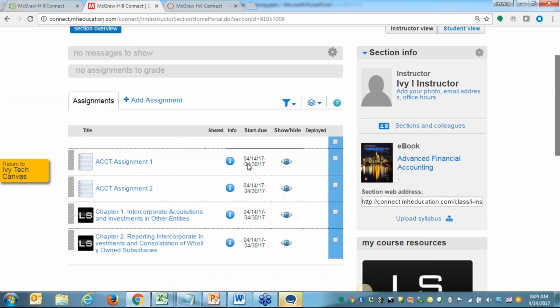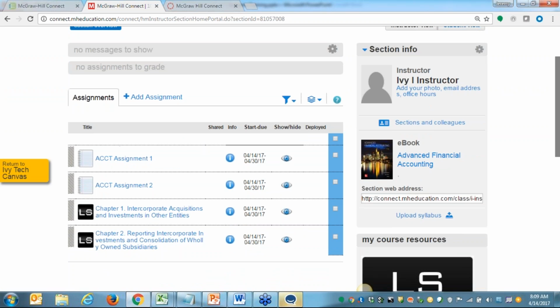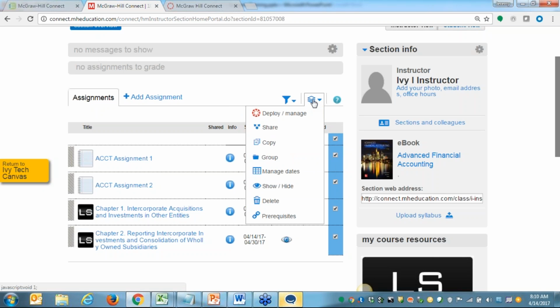And in Connect, you'll notice a list of all of your Connect assignments. In order to deploy or link these assignments directly into your IvyLearn course, you'll take a few steps here. So what you'll want to do is select the Connect assignments which you wish to deploy over into IvyLearn. By making those selections to the right of each assignment name, you'll simply click on this paper stack image here at the top, and you'll notice an option that says Deploy and Manage. You'll want to go ahead and click on that.